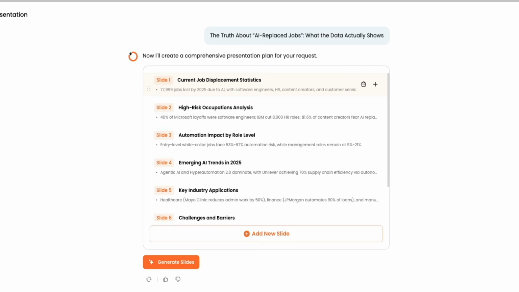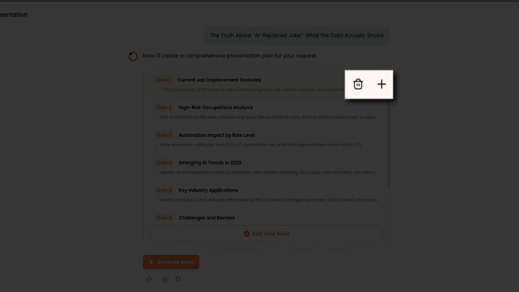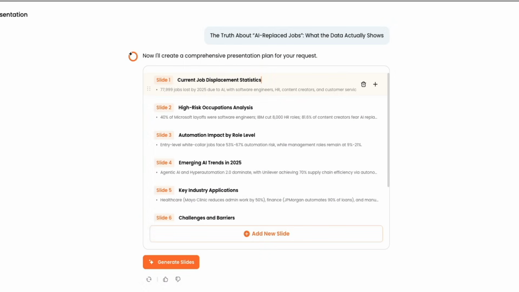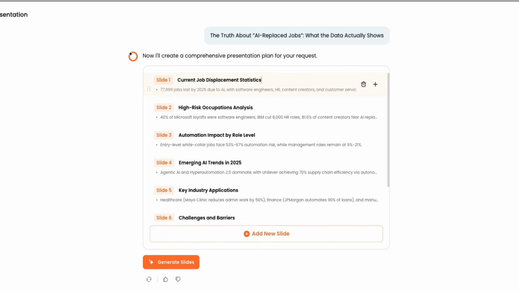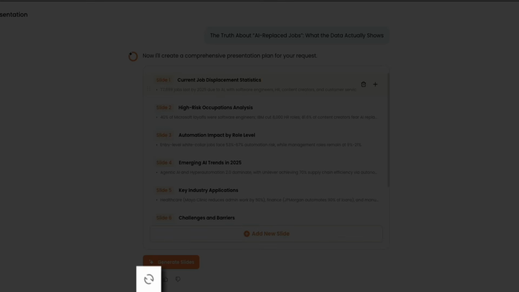And then on the right-hand side, you can add a new slide by clicking the plus icon or delete this slide by clicking the trash can icon. And then you could also add a new slide by clicking the new slide button in the bottom there. And then also, if you're not happy with this outline, you can regenerate it and get a new one by clicking that icon in the bottom left corner.